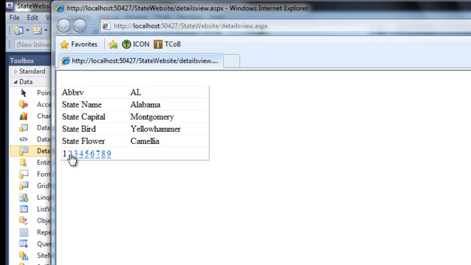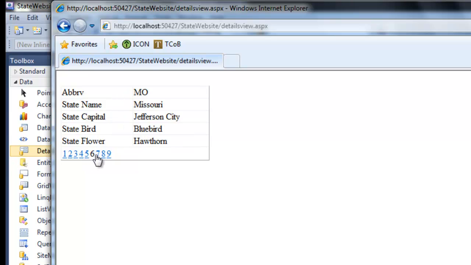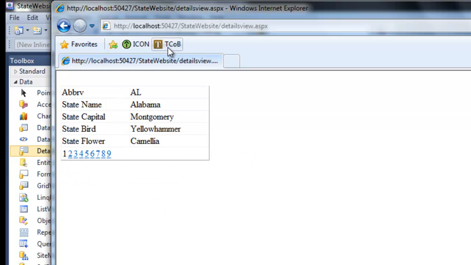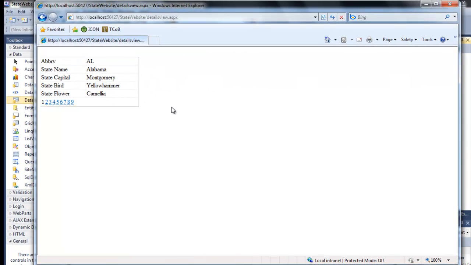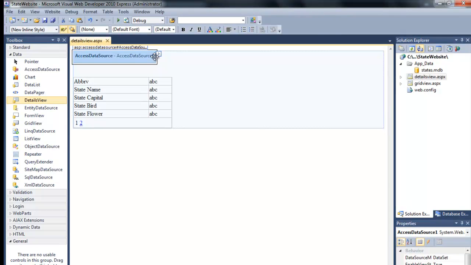Now here you can really see paging at work. So I get a little different look for one record in the database. This is still not incredibly useful to us. All we can do is view the data. So let's go back into our data source.